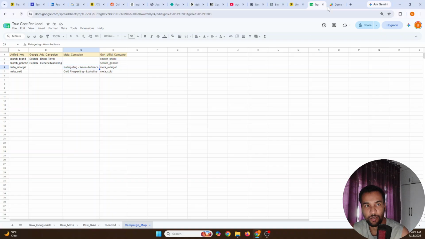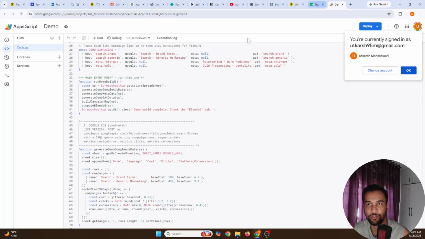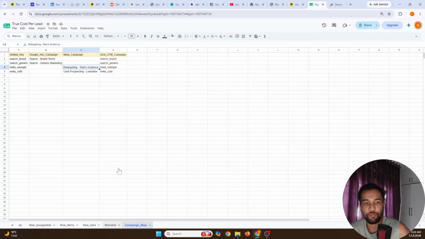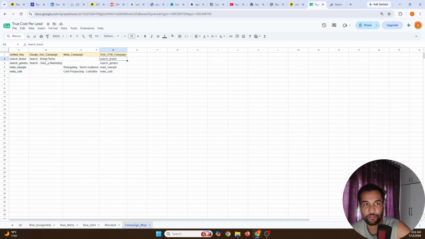Now, the script that I have here is running. What we basically do is we blend the data, and this is what you get. So, real spend for search brand campaign. Now, what was search brand? Search brand is the Google Ads search brand terms campaign, and the unified key was search brand.